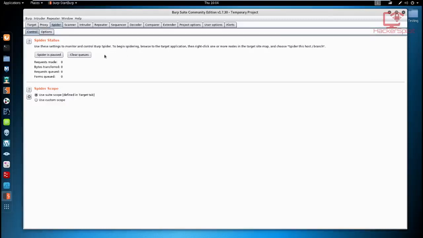So it allows you to start and stop the Burp spidering, and you can also clear the queues.